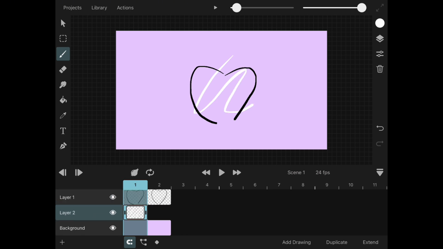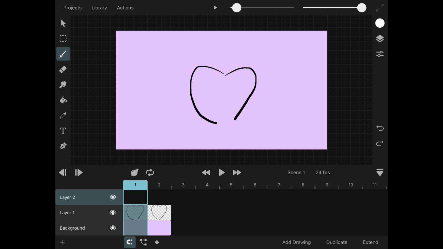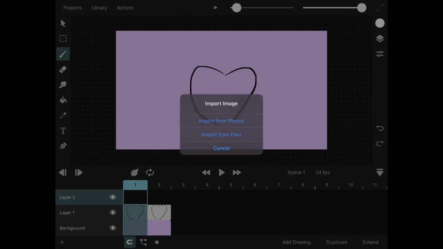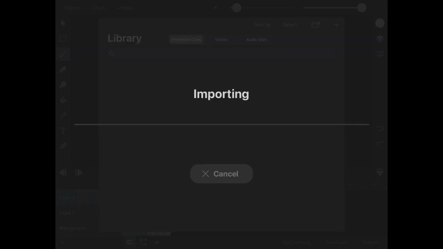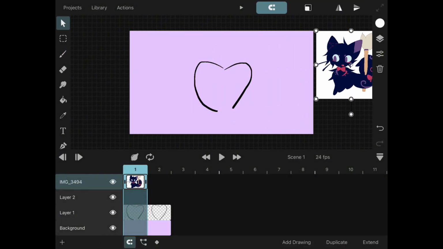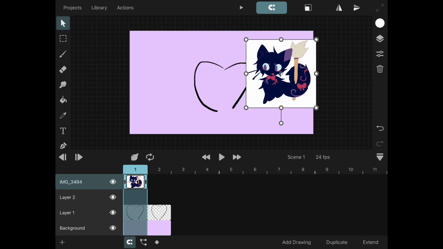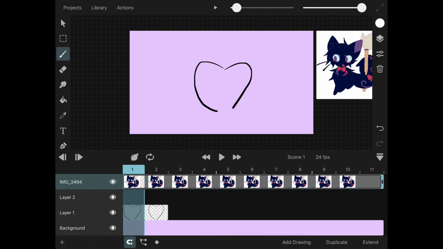But when you have your new layer, you can slide it to make it under or above your other layer. You can import an image from your gallery, and if you import something, you can drag it here, and then it won't be in your way when you're animating. This is useful for references or anything.